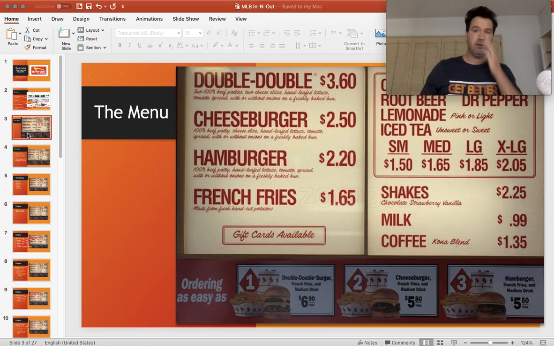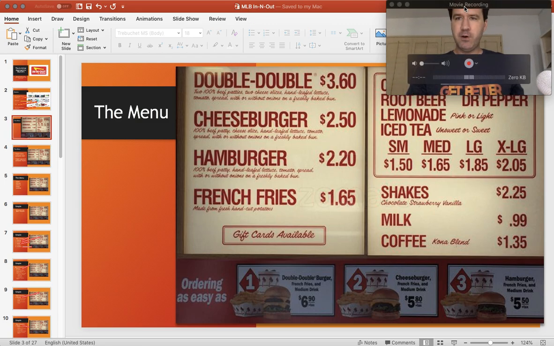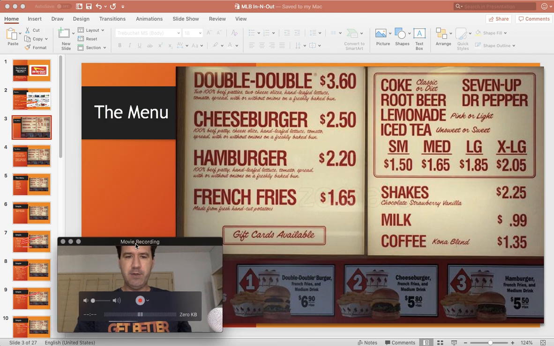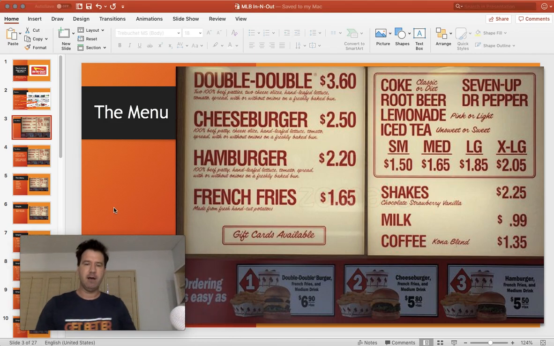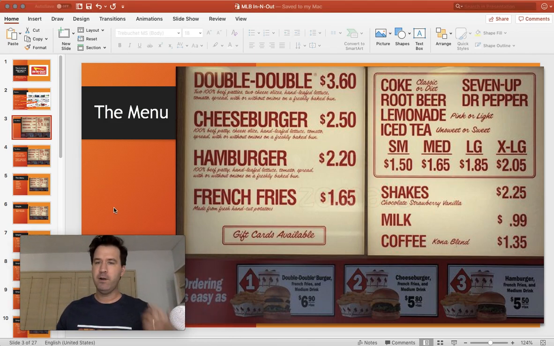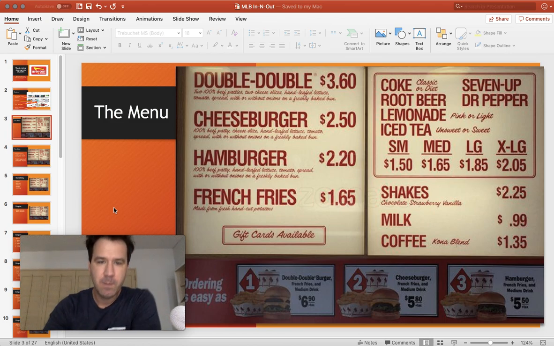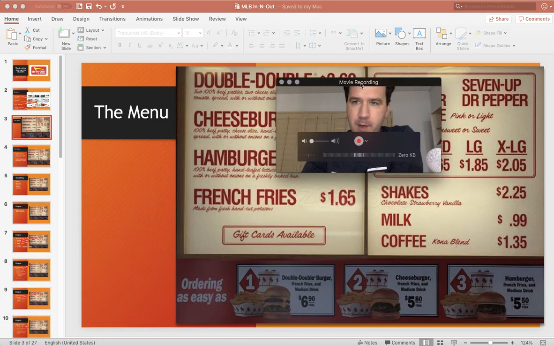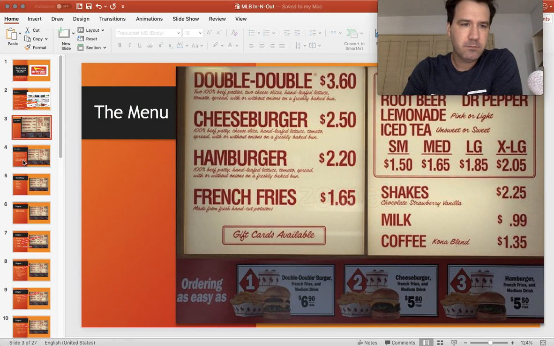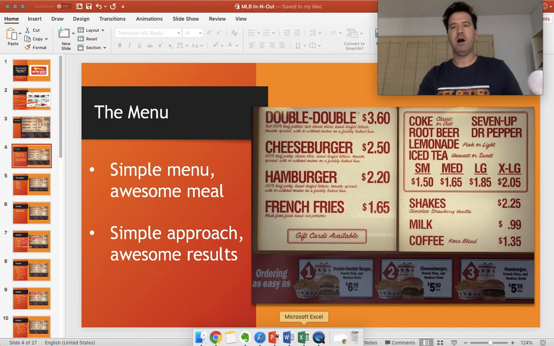Starting with the menu, this is an actual photo of the menu that they have at In-N-Out. It's incredibly simple: burger, fries, drink, and how you want to combine those things. We'll go through step by step, and we'll relate how the menu applies to the MLB process. Simple menu, awesome meal. We're going to have a simple approach and awesome results.